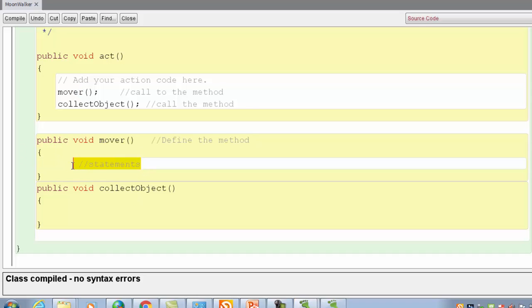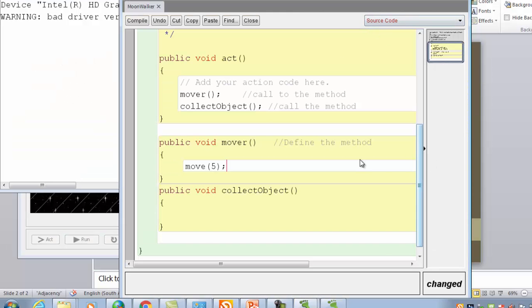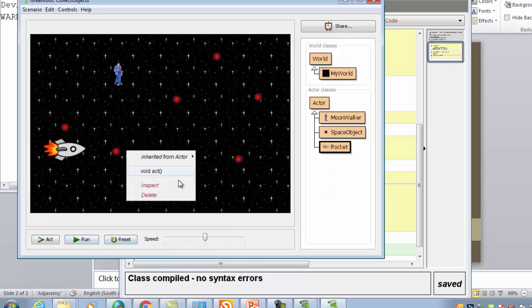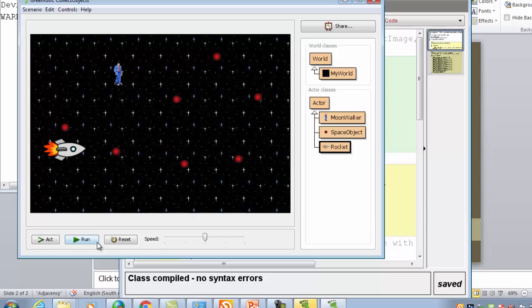Alright, so for our mover, we want to do a couple of things. We want to make this thing move. The basic thing to do is to write a move statement. That will cause your object to move. First of all, let's just save this world. I haven't saved it. Put in the objects, right click and save. So if we run this, the moonwalker just moves forward.